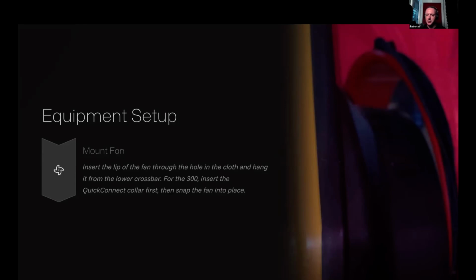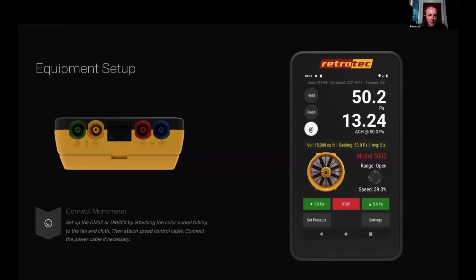But if you're going to use that, you can get a special cloth that has a smaller hole for it. It comes with a little red ring. It's a quick connect collar. Put that in the doorway first. You can cinch it down, and then you can pop the fan into that quick connect collar. And then you just hang it from that bottom crossbar just like you would any other fan. So the equipment setup, we're still on that. So that's our frame and our cloth, and then installing the fan. Next is the manometer, right?